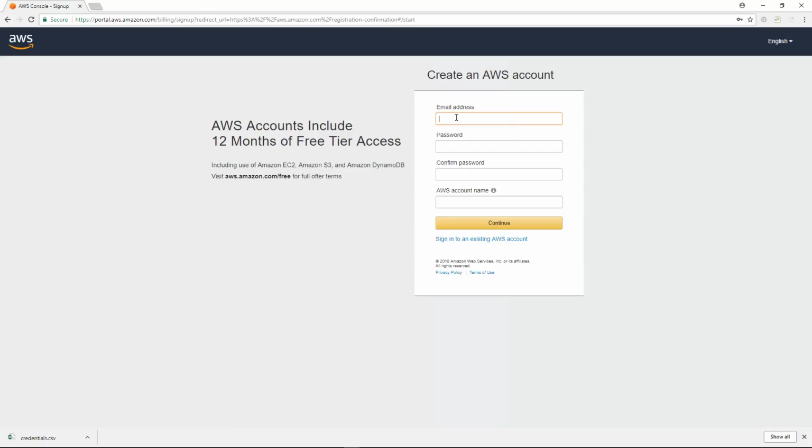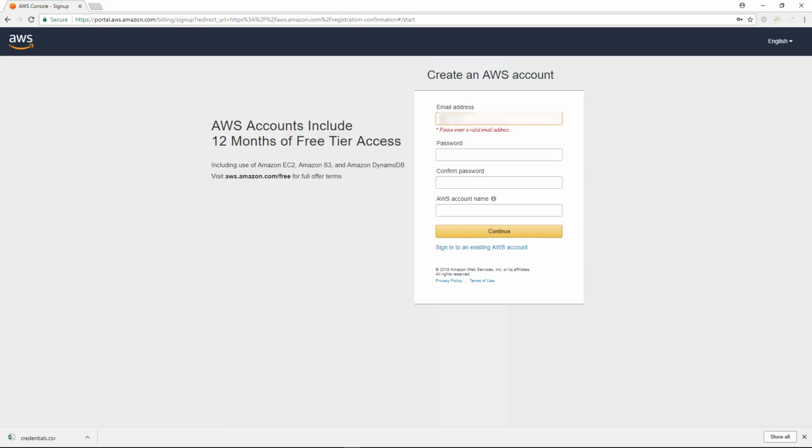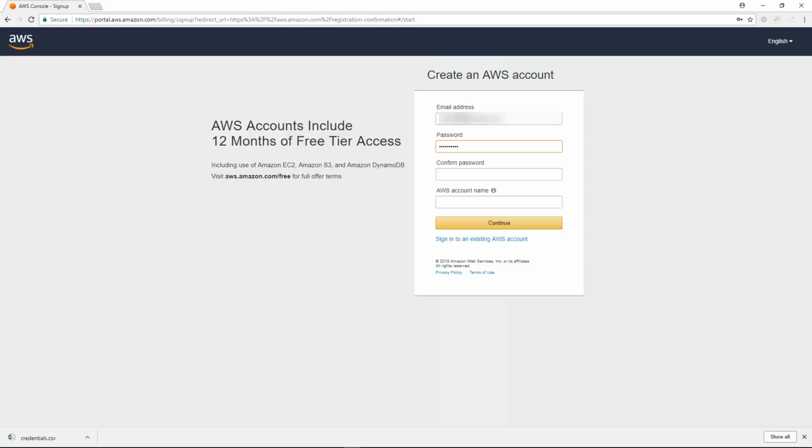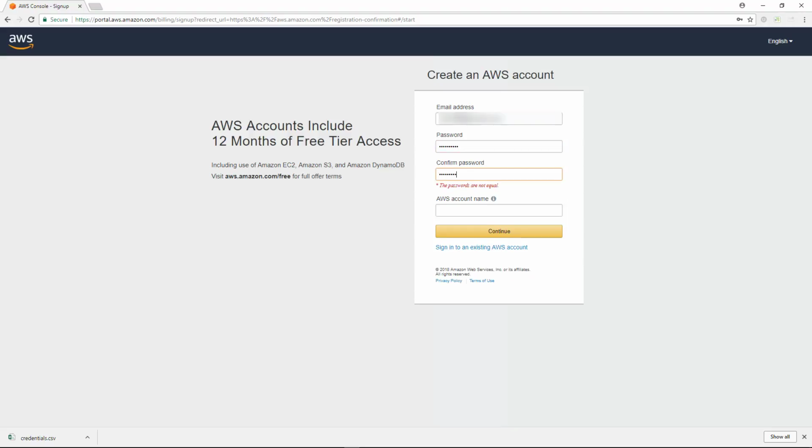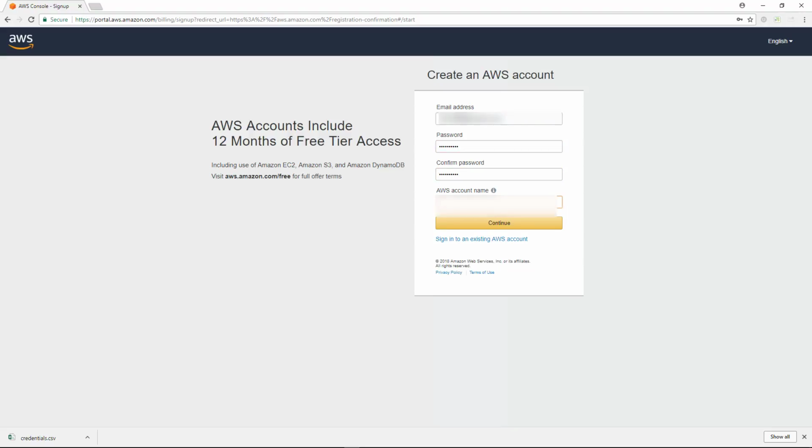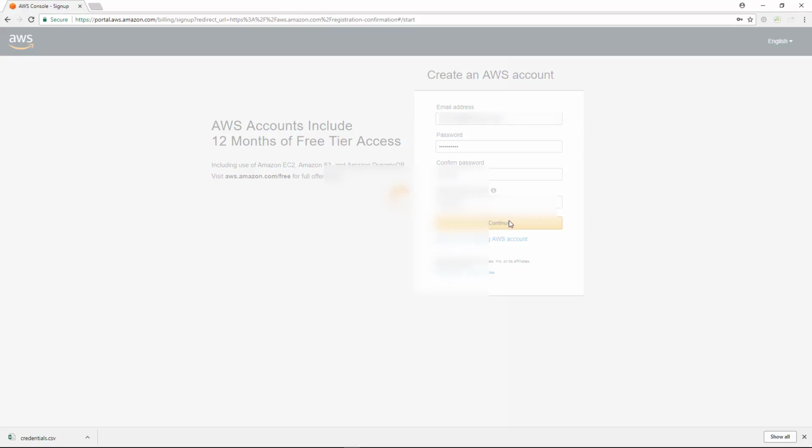And so we are presented with our sign up form. So go ahead and we will put in our email address, choose a secure password, and we will choose a name for our AWS account and hit continue.